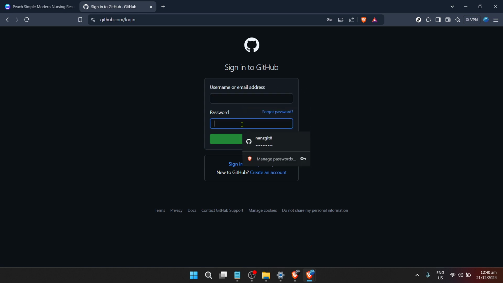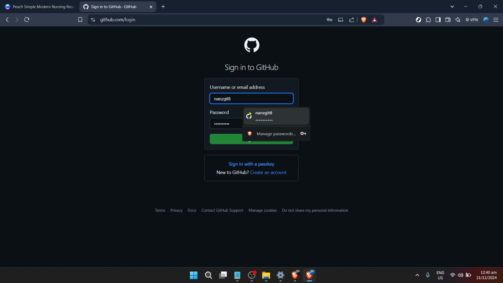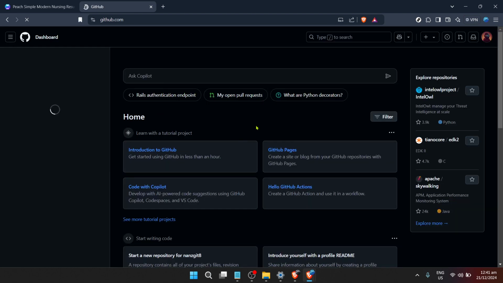After clicking on sign in, you'll be prompted to enter your username or email address associated with your GitHub account. Make sure you enter this information accurately to avoid any login issues. Following that, you'll be asked for your password. Type it in carefully. If your credentials are correct, you'll successfully log into your account after you click the sign in button. With the login part out of the way, you'll find yourself on the GitHub dashboard. This is where all your repositories are listed, and it's from here that we'll proceed to the next step.